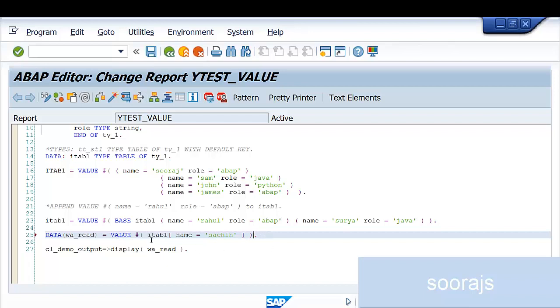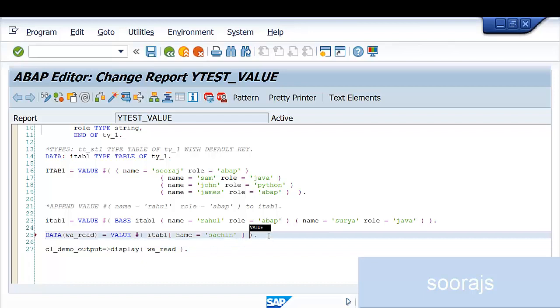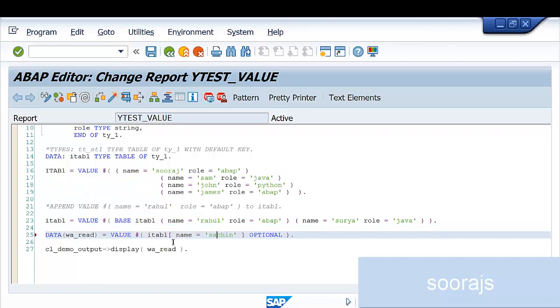I'll enclose it with this VALUE operator. And then what we can do is I can say this as OPTIONAL. I'm going to say this Sachin. If you're not finding this Sachin entry in this list, please do not give a dump. It should not be a dump, but the program should go on. The code line should continue. If it's optional, that means it returns a blank work area here. So the value should be blank. Let us check that first.